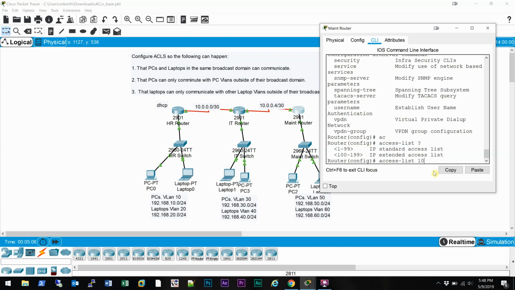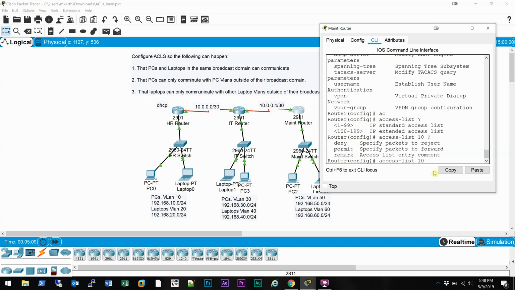We do access-list 10. Let's put a space bar and a question mark. The next options we get here: we can deny, permit, or add a comment. But the only things we need to care about are deny and permit. That's pretty self-explanatory. If you put a deny right there, you're going to specify what kind of traffic you want to deny from having access. If you're going to put a permit, then you're going to put what kind of traffic you want to permit to go through this port.